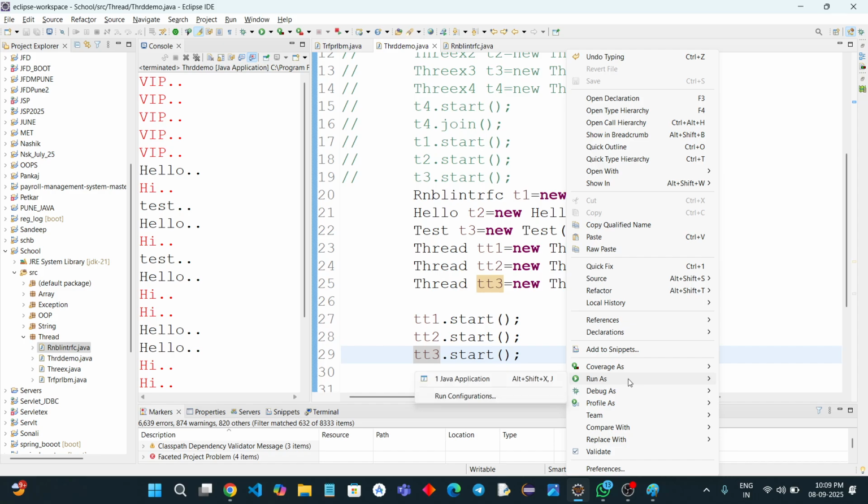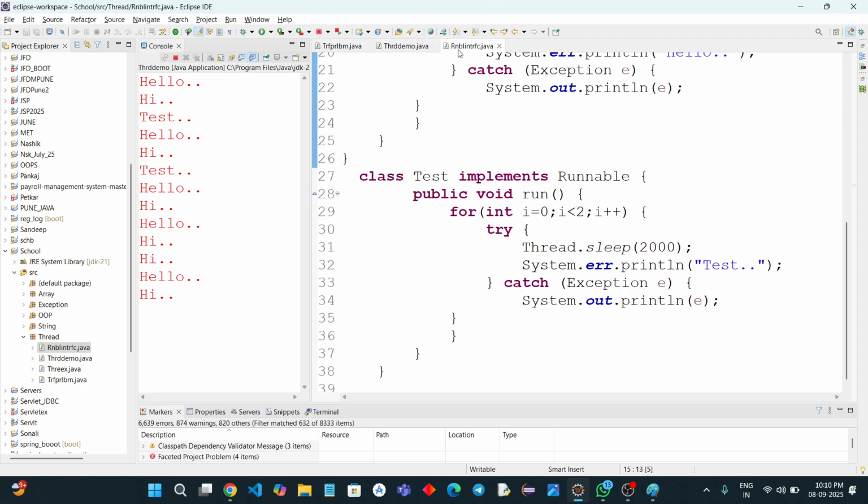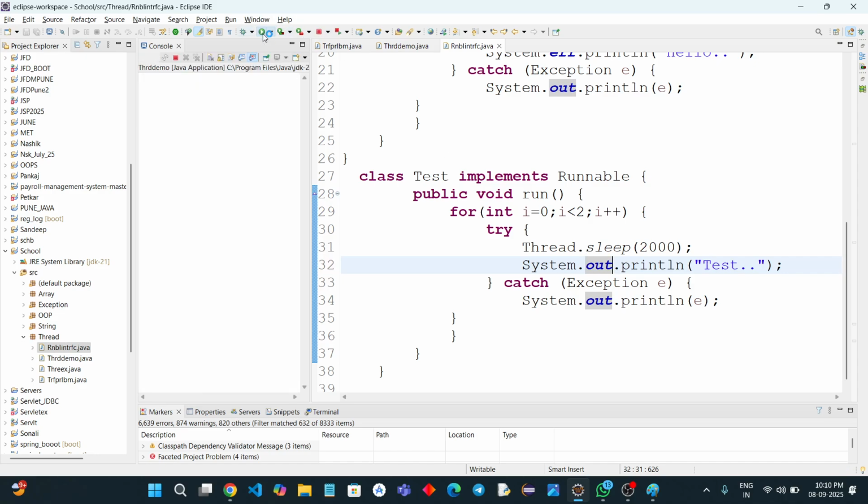So there is an option. You can either implement the Runnable interface or extend the Thread class. Things will work the same. There is no difference. Hi, hello, test, and then all the work will be started. So there are two options: either you can extend the Thread class or use the Runnable interface. And the join method is the use of not join methods.